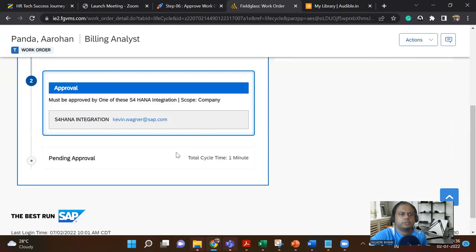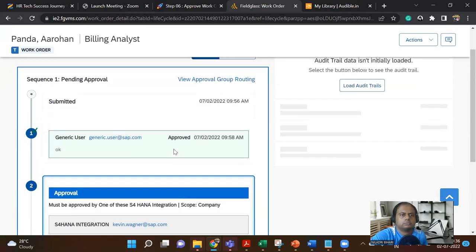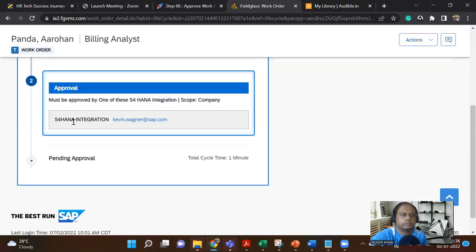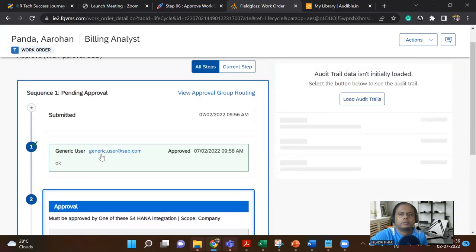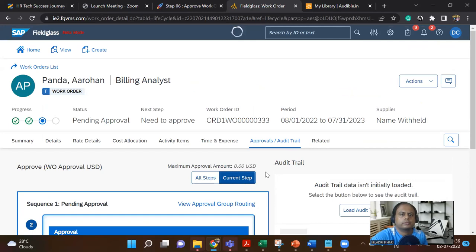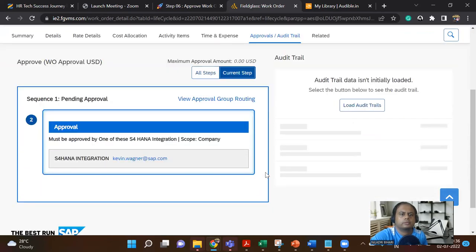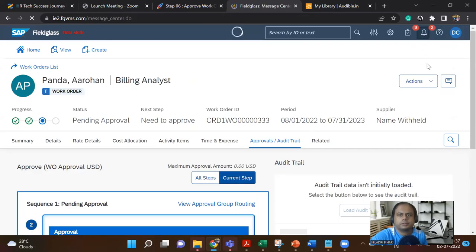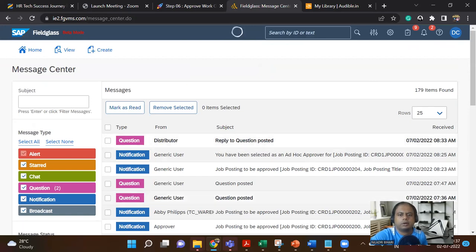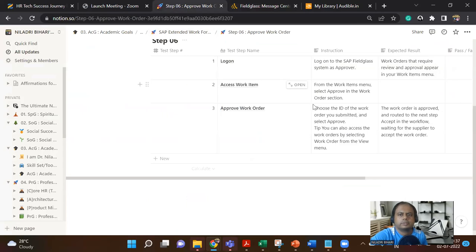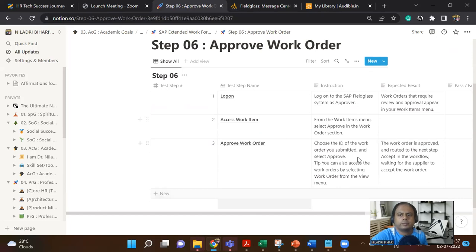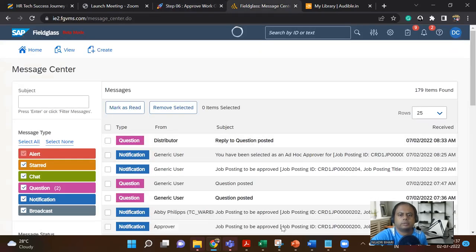This is a generic user operations. HANA integrations. Okay, so let's log in then using this. Up to the work order. Let's say I'll be logging in as S4 HANA integration.